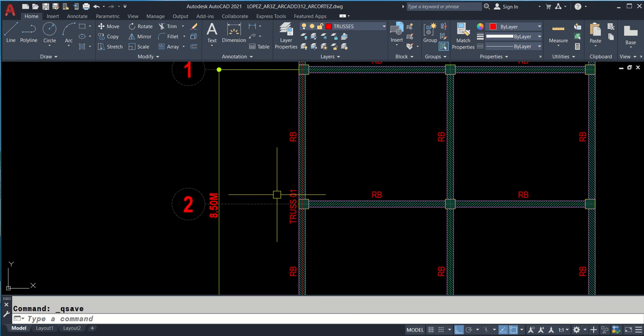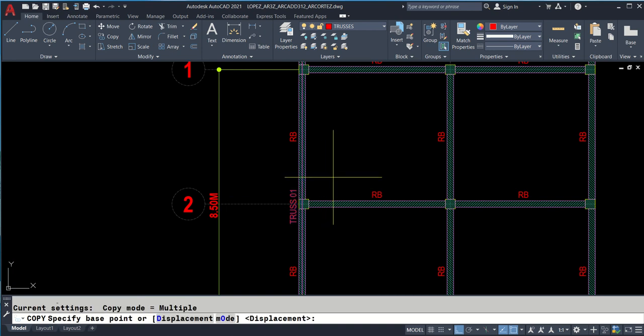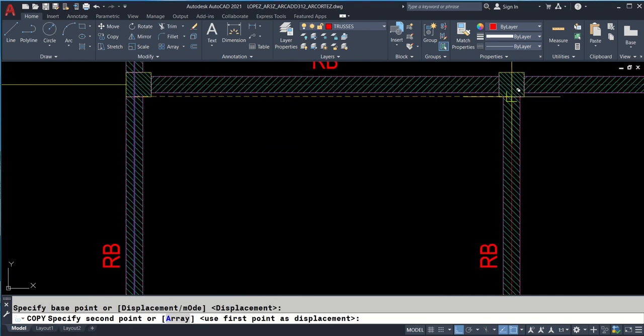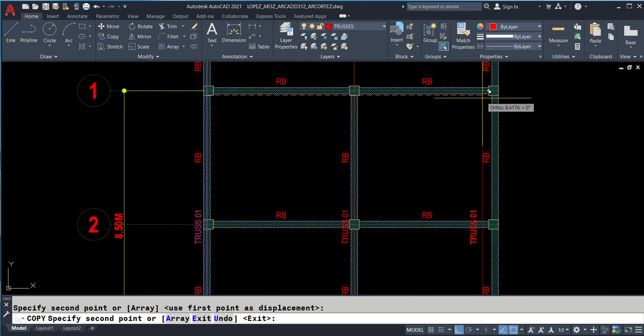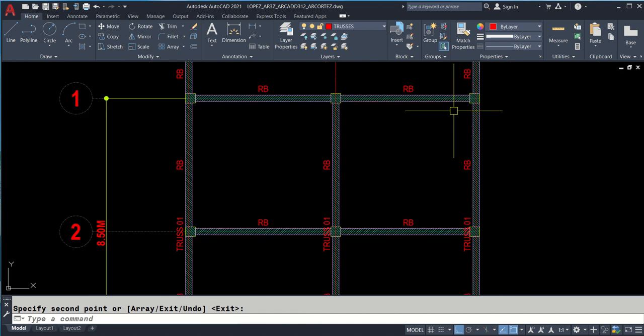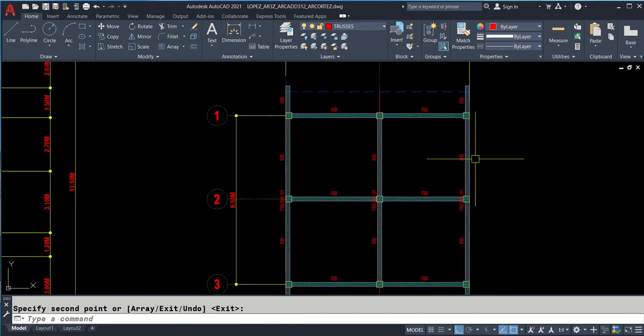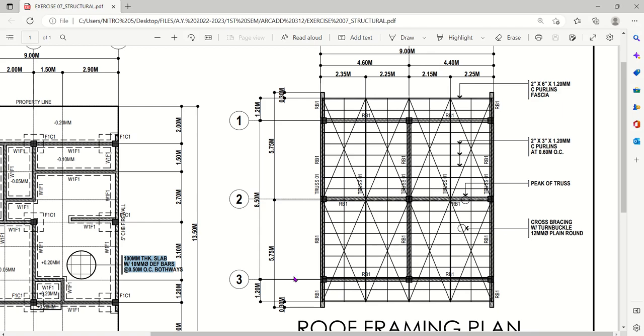Okay? Anyway, let's copy. Okay, select, enter, and we copy here. Yan. And dito. Click. And another one here. There you go. So, we have trusses on each beam. And we have another trusses. Yan. Sa gitna po ng dalawang beams na to. So, we have to copy it.